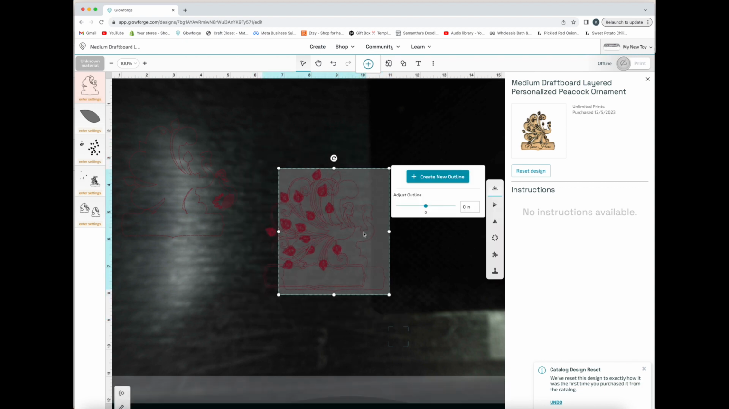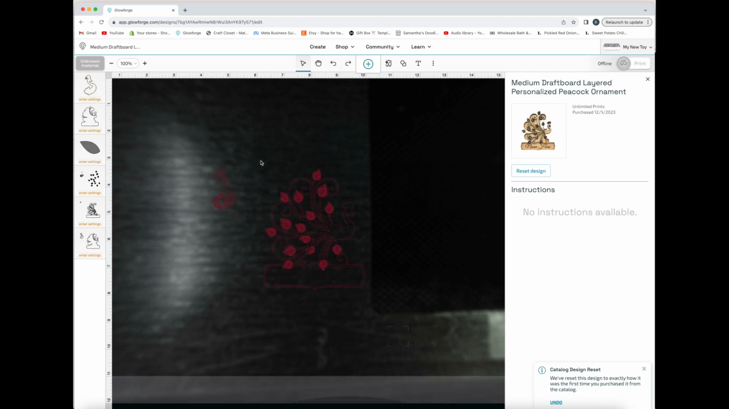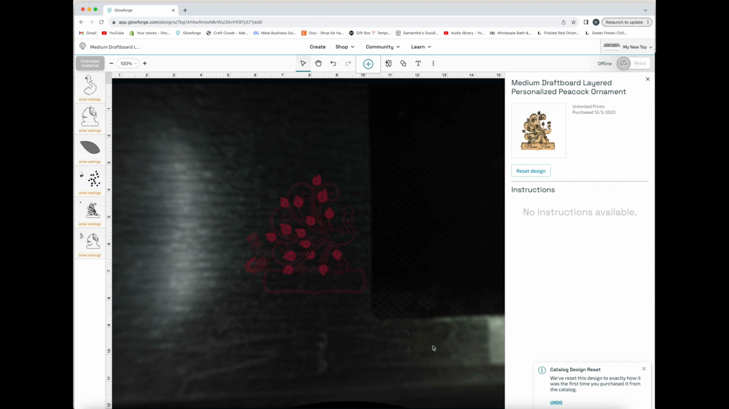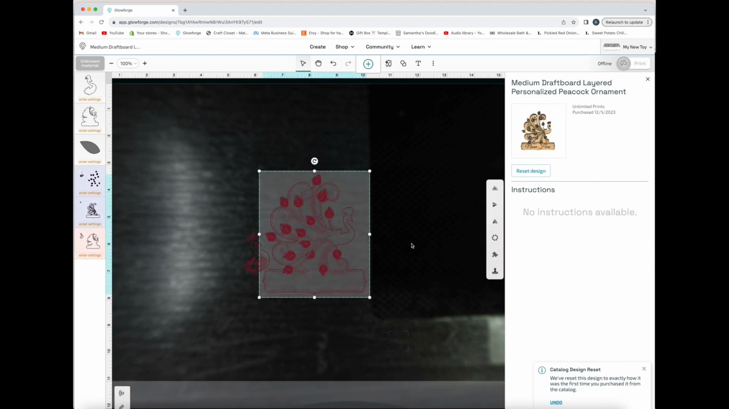When you're cutting more than one design, try to position them right next to each other on the material so that you don't waste material. And also, instead of putting it in the middle of the material, put it on the edge or right next to something that you've already cut out.